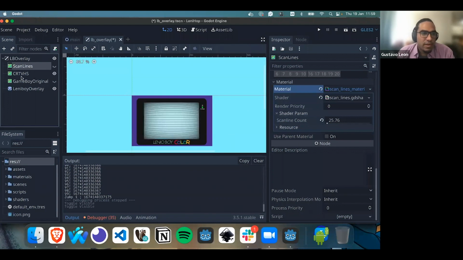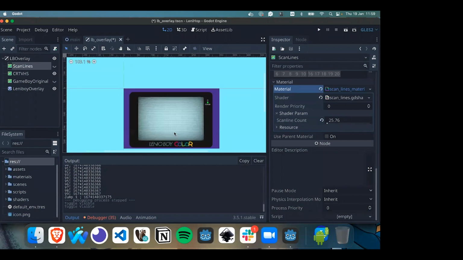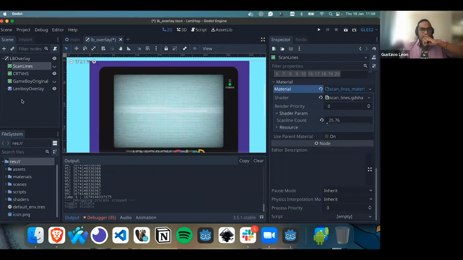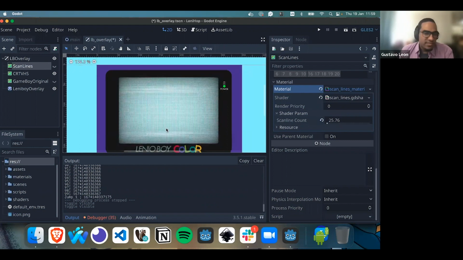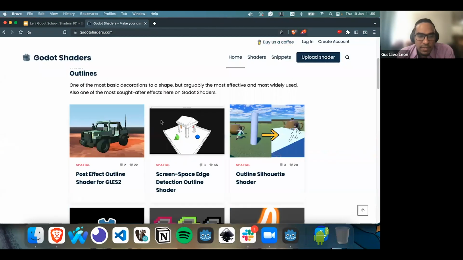There is another one. Were those shaders created by you, Gustavo, or did you find them online? No, that's the neat part. You don't always have to code this yourself, because there is a lot of information out there. Obviously, these shaders are here on the shaders site. You can find a lot of shaders here, snippets, and all of that.